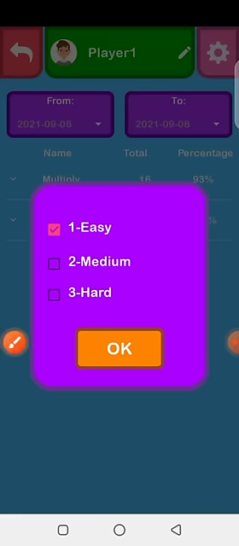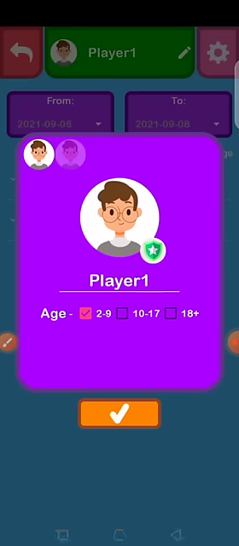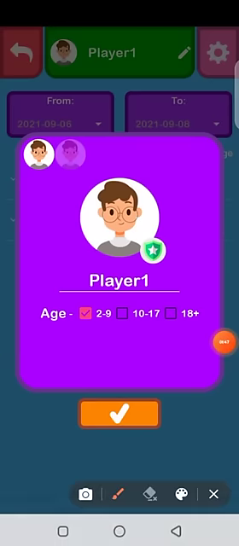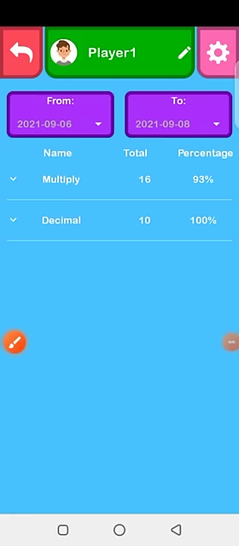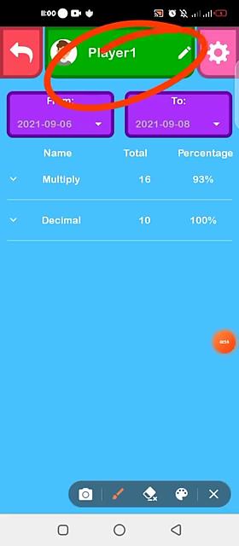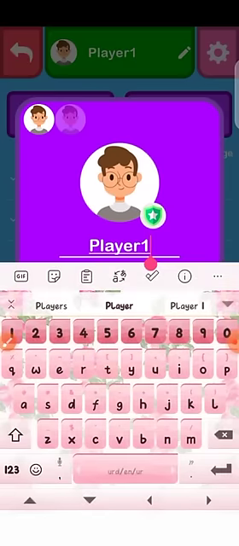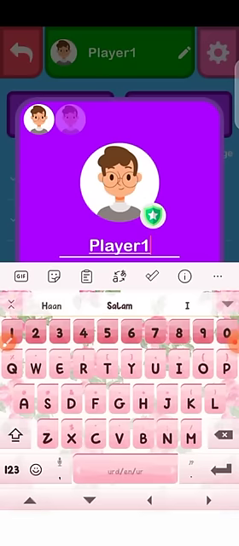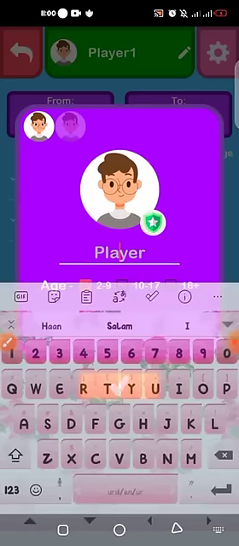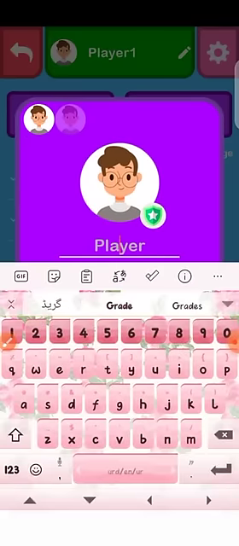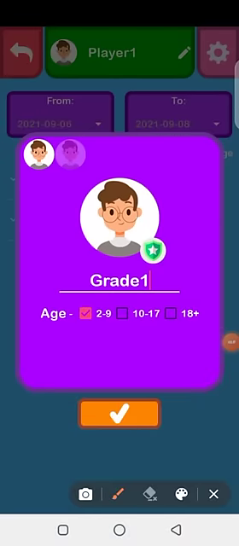Now you'll select that. All right, now this is player 1. Look at this player sign, you will jump to this one. When you jump to this one, this is player 1, and you can name the player. For instance, my player 1 is from grade 1, and I set the age 2 to 9. All right.